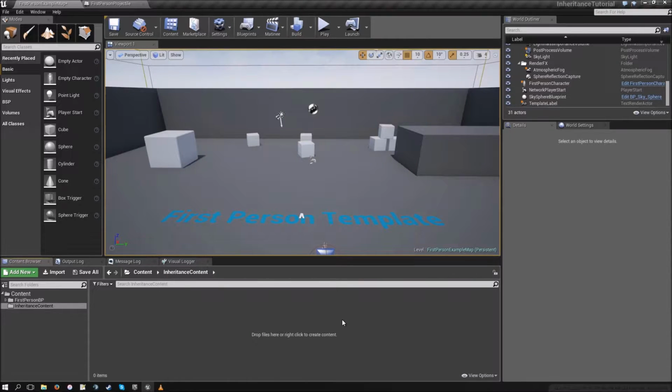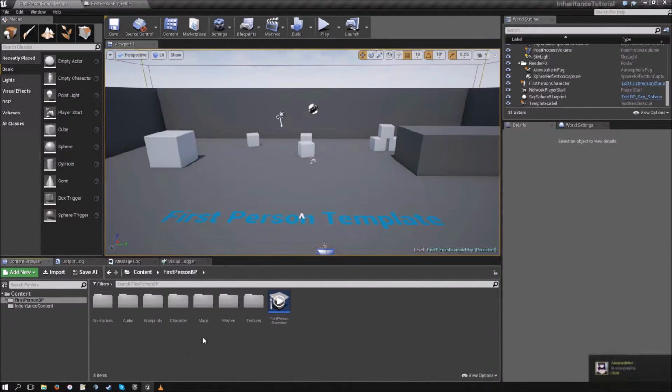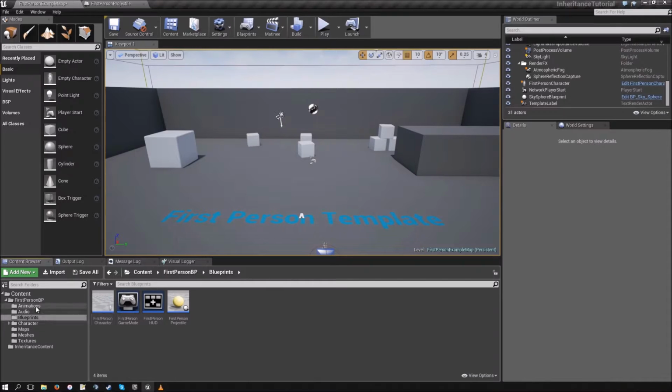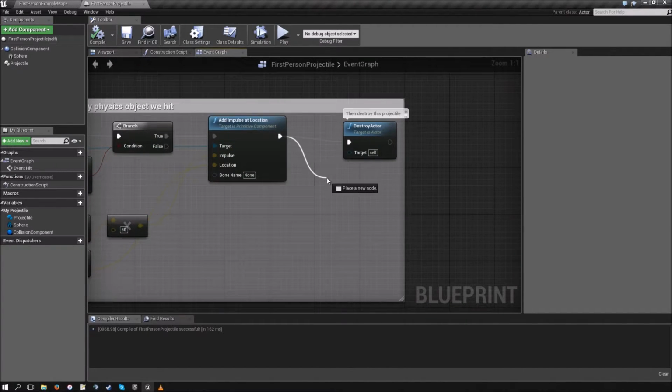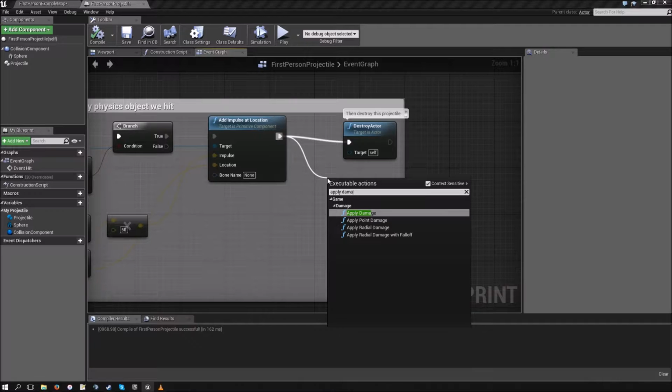So let's get stuck into our example. The first thing I need to do is, our first person blueprint projectile by default does not apply any damage, and we need to do that. So I'm going to navigate to our blueprints folder in the first person blueprint content, and I'm going to open our first person projectile.